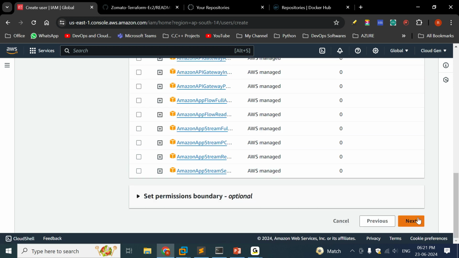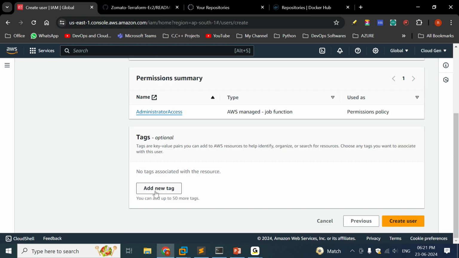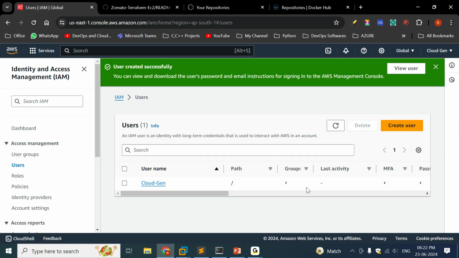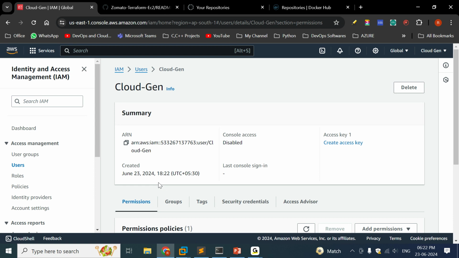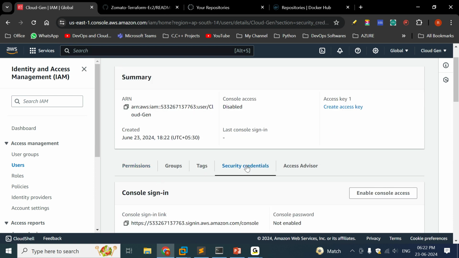Now click on next. Now scroll this one. If you want to tag anyone, you can tag, or else you can continue without a tag also. In my case, I'm continuing without a tag. Click on create user. Now we have successfully created the user. Now click on this user. Now click on the security credentials.